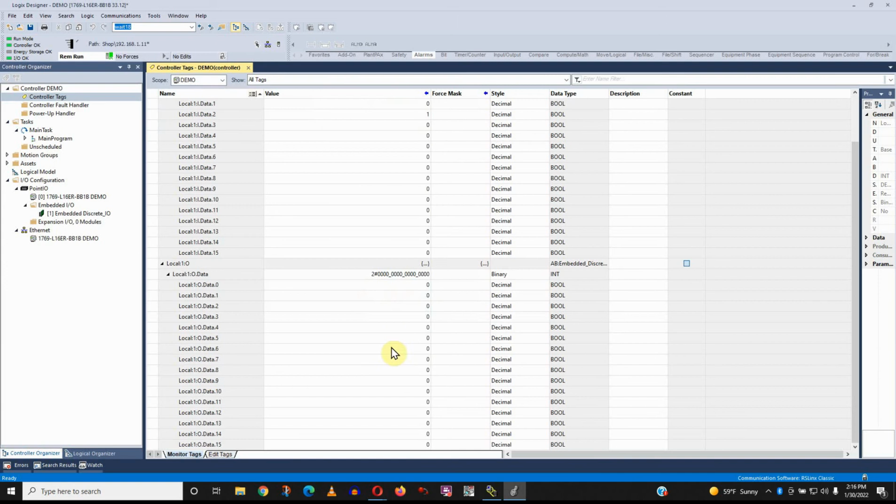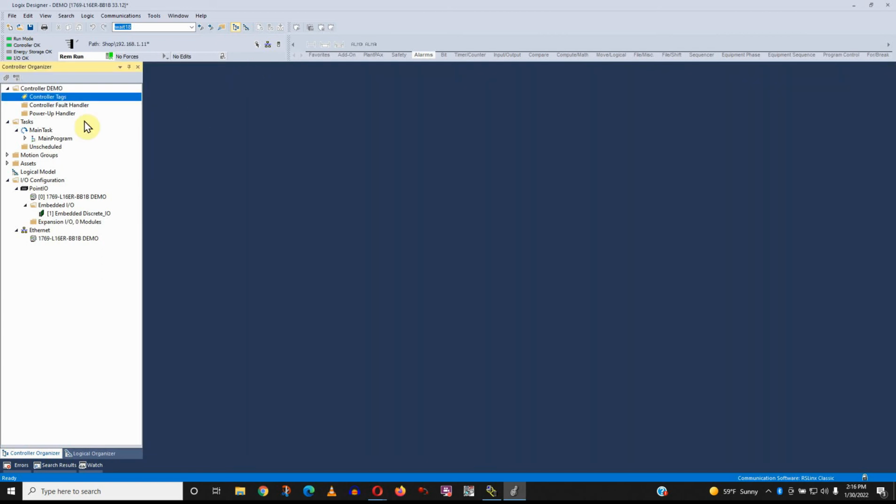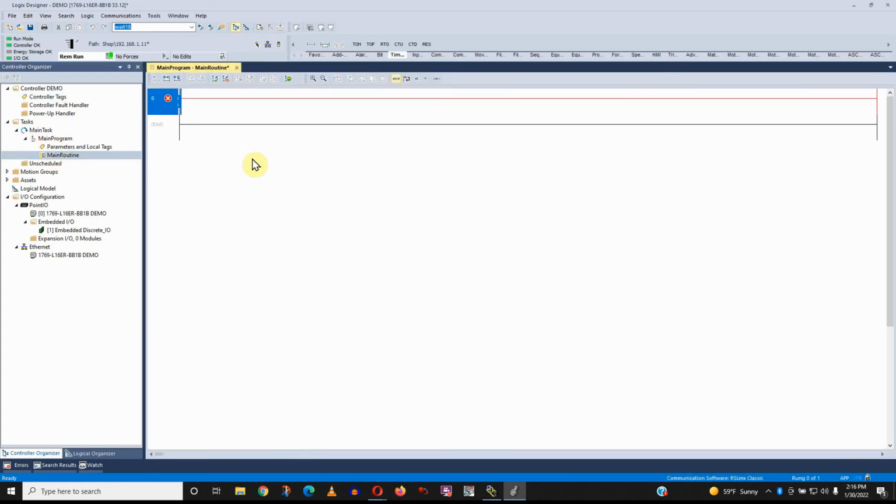So on the outputs, same thing. I have 16 outputs. They're all turned off right now. These would be turned on through the program. Okay, so let's close that screen. On the main task, we have the main program and we have the main routine. So here's the main routine. This is where you do all your work. Okay, you can have additional routines if you want.